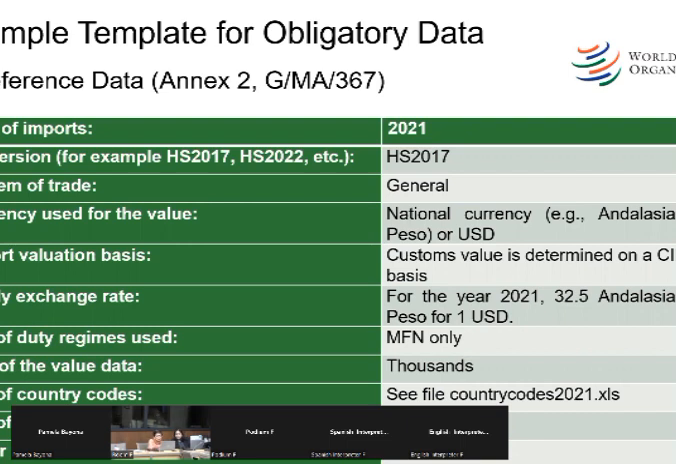Then the customs value is determined on a CIF basis. And if you provided data to us in national currency, we need the exchange rate, the average exchange rate for the year. If you do not provide it to us, we will get the exchange rate from the IMF, International Financial Statistics. In the example given below, the duty regime provided was only for MFN. The unit of the value of data is already in thousands.